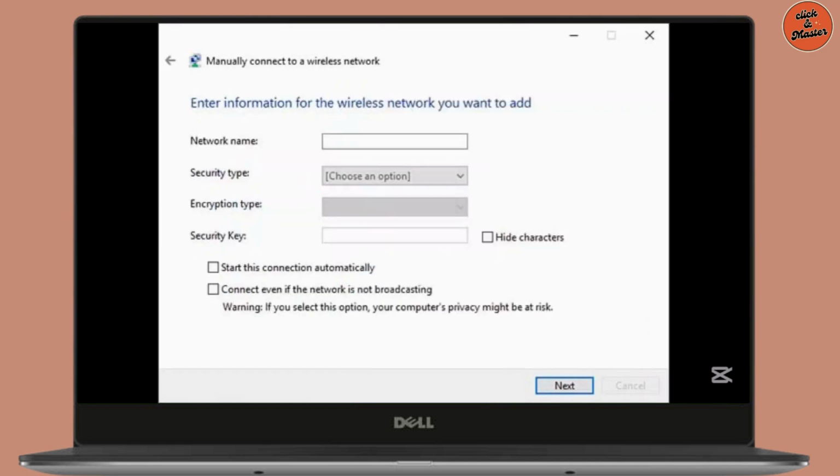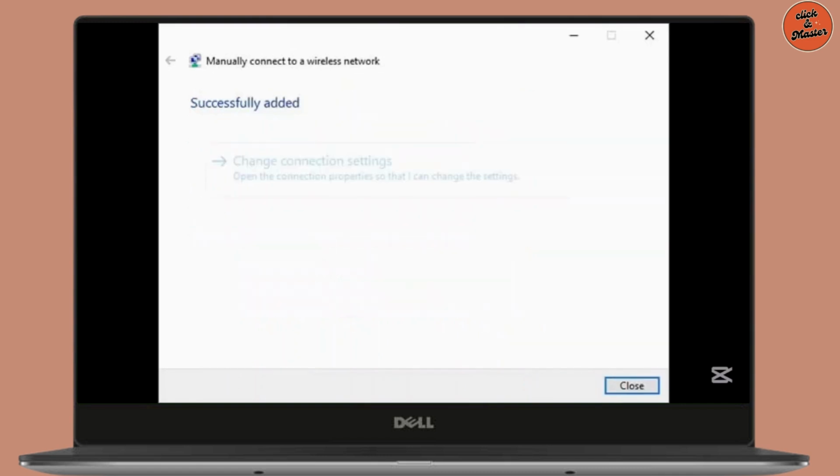After that, in this page you simply need to provide all the information of this wireless network. Also toggle on the feature of Start this network connection automatically and then click on Next. Once the entered data is valid, you can simply see that it has been added successfully.